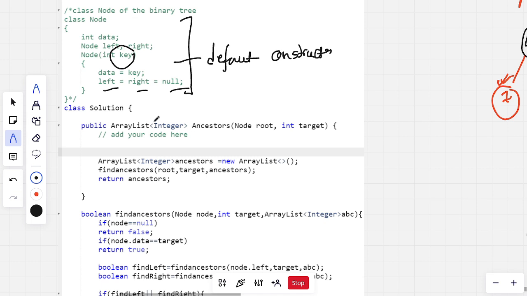So in this array list of type integer we are going to add all the ancestors. We are going to have a root, and we are going to have a target. We are going to store it in an array list known as ancestors, and in this ancestors we are going to call our helper function. You can see this is our helper function. We are going to pass a root, a target, and the ancestors. And finally, we are going to return all the possible ancestors.